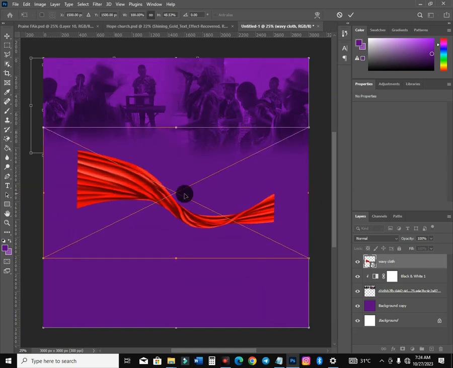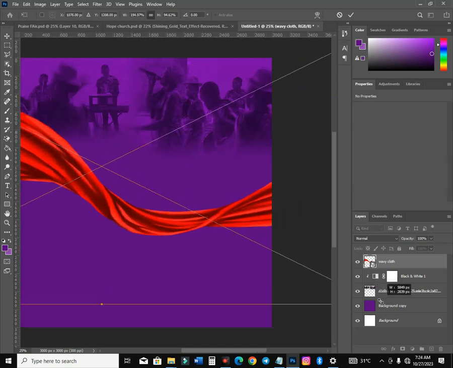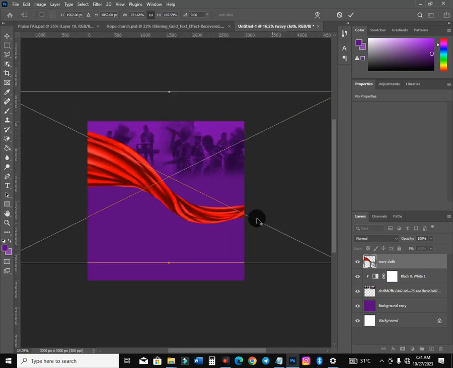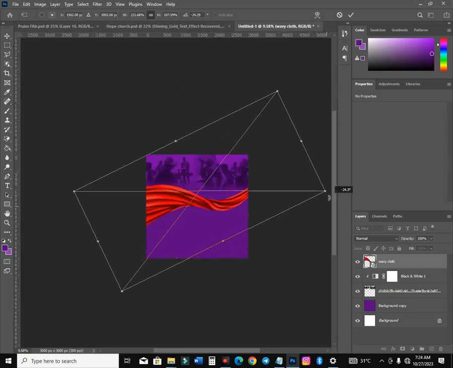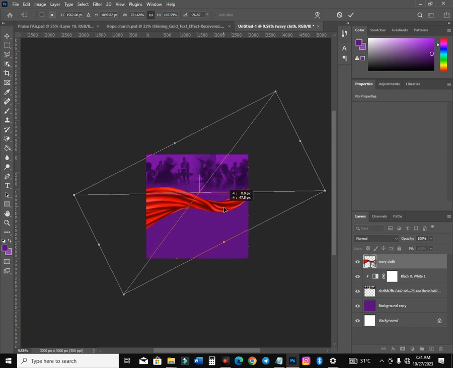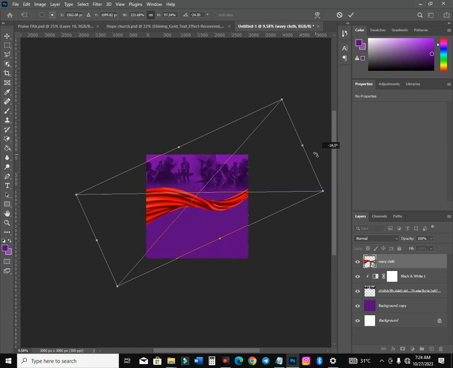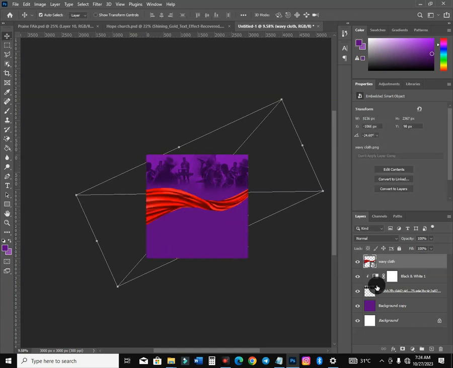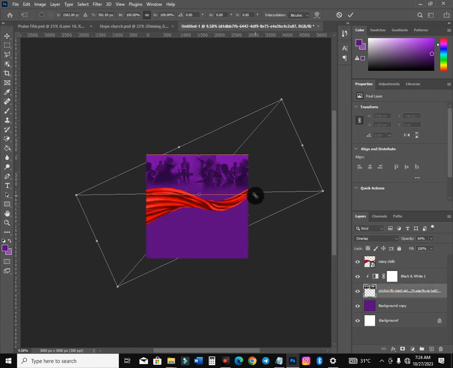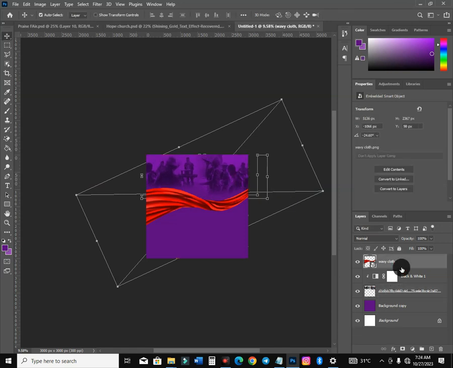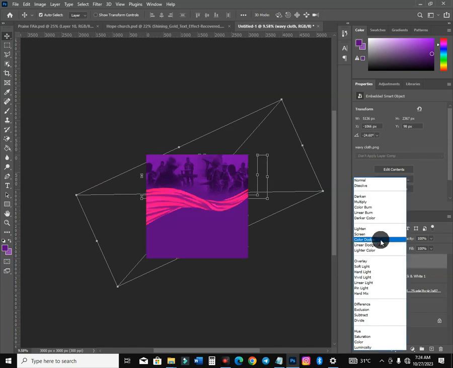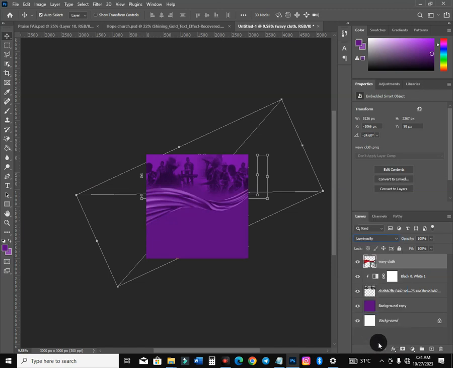So I'm going to manipulate this to the way I want it. Actually, you can see I'm resizing it, and I think it's better this way for me. I'm going to make it look a bit flat, and also do it this way. I can also increase this image just to make it look nice. Now I'm going to give this wavy cloth a blend option, which is luminosity. So luminosity is what I want to give it.